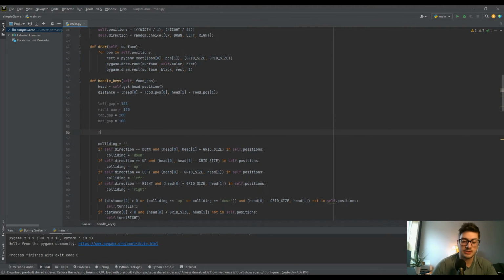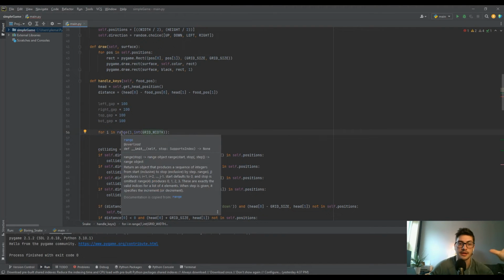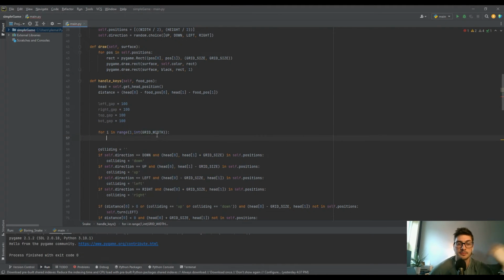So what we're going to do is say for i in range, from 1 to integer of grid width. And you would want to do this separately for the X and Y, for the left and right gaps versus the top and bottom gaps, if you didn't have a square board. We have a square board, so I'm going to use this exact loop here for top, bottom, left, and right, but you'll see what I'm talking about in a second.